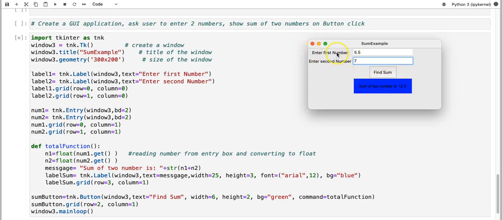So I have this one label, this is the second label, this is one entry box, this is another entry box, this is a button, and this is a label to display the sum. So I have three labels, two entry boxes, and one button. So we have many widgets here. We will try to understand how we have made this application. But I just want to show you so that we can understand.